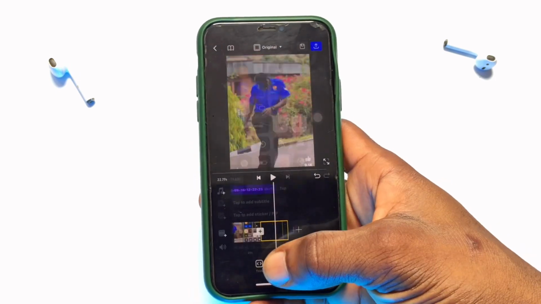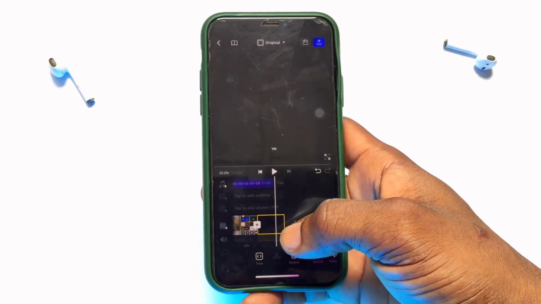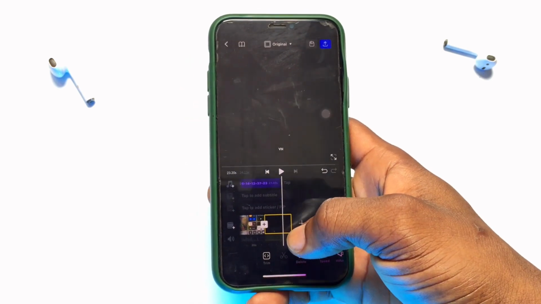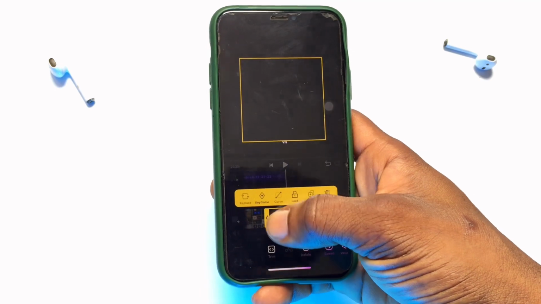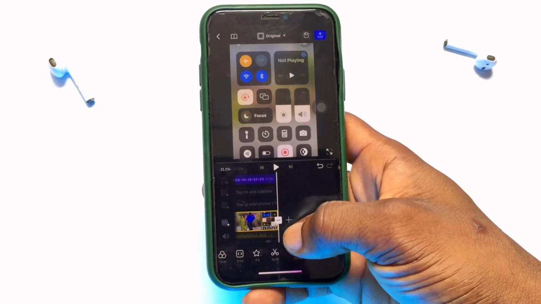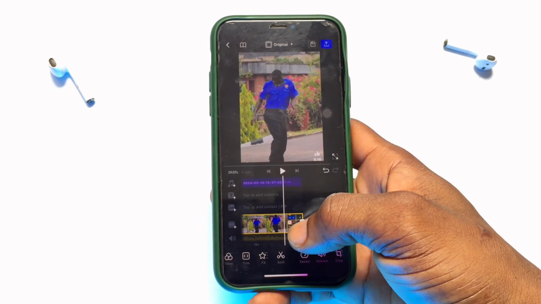Another thing also is that this particular video editing app has got their logo at the end of every video edit. So quickly go or move to the end of the video you are editing, and then you have it right here. Click on it and then click on delete. So basically, you will not have the video logo showing at the end of the video.